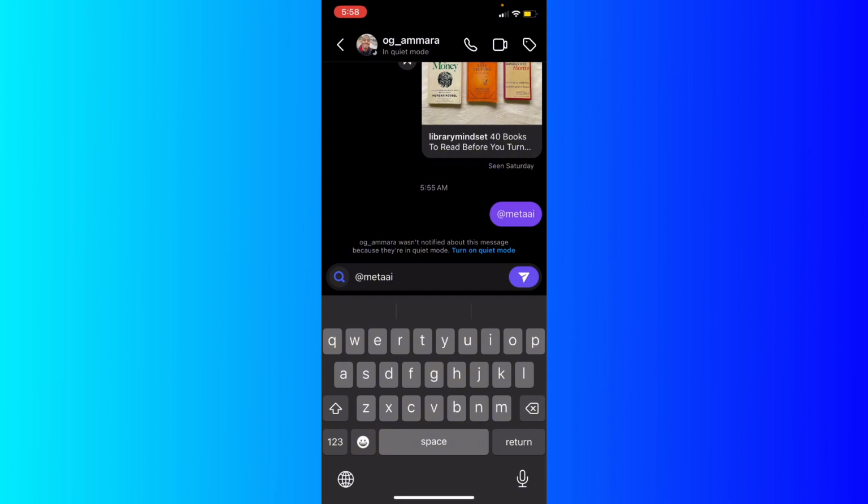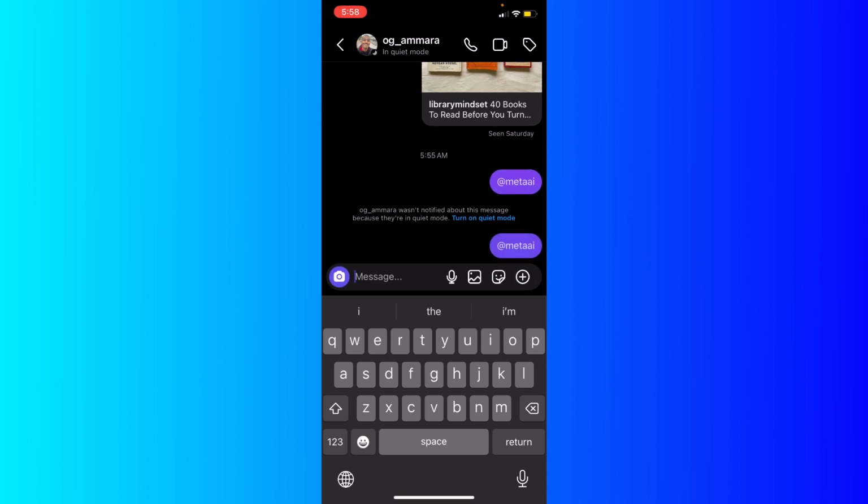Because my chats are in quiet mode, I will not be able to access this feature, but it should work for you because as we said before, you need to update the app so you can have all the new features. And after you forward that message, you're going to be able to access the Meta AI features on your phone. So update your Instagram and then send the at Meta AI.